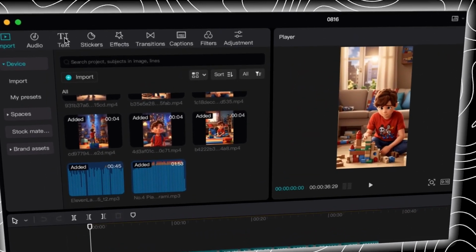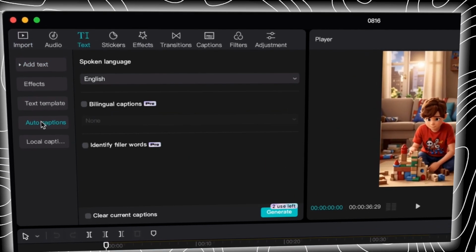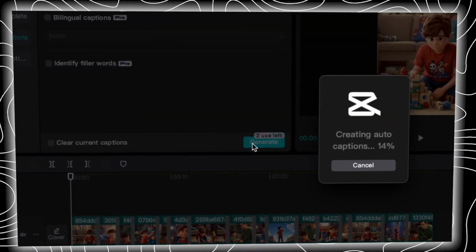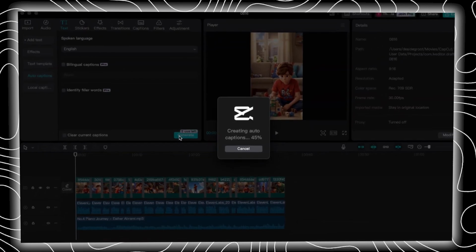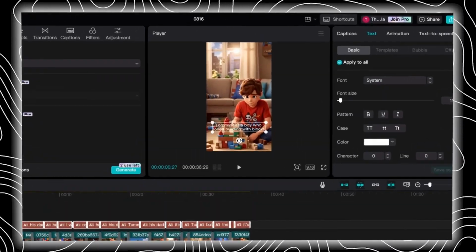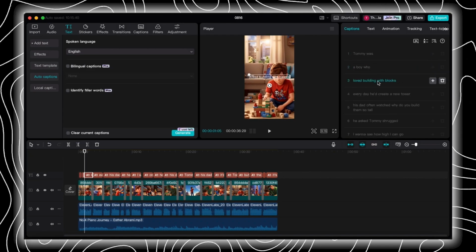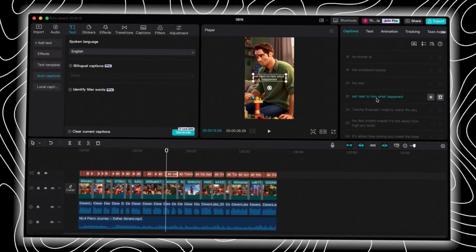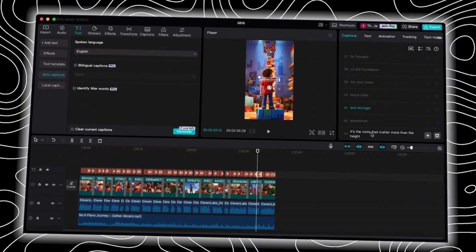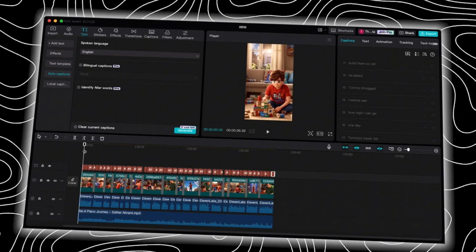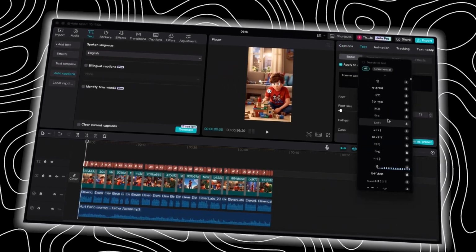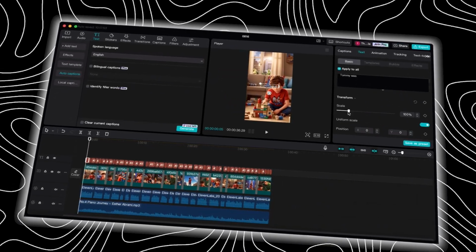Lastly, add captions to your video. In CapCut, select Auto Captions and generate them. Center the captions on the screen. Then, split the captions into smaller parts around 3 to 4 words each to make the video more engaging. Customize the font and design, and you're done.